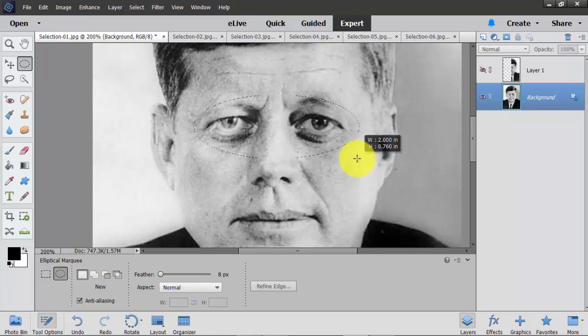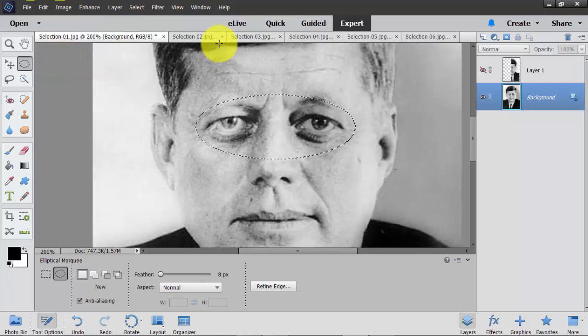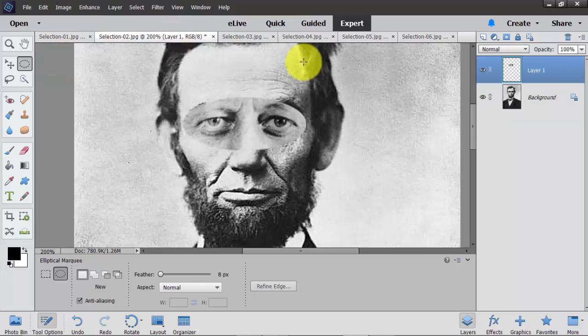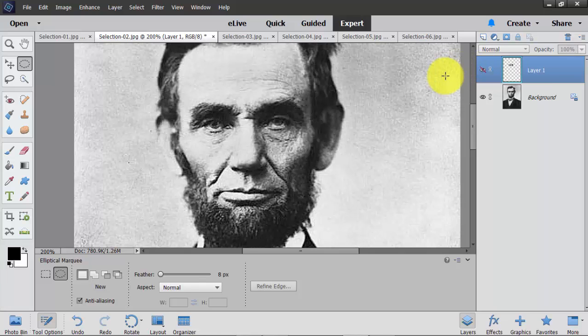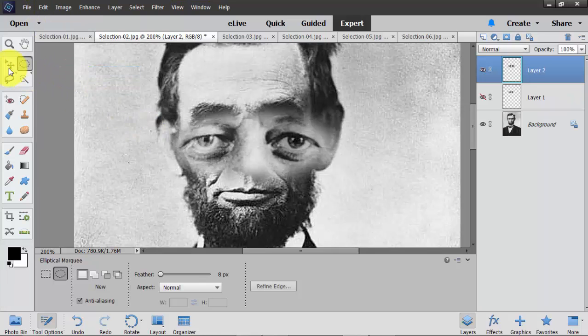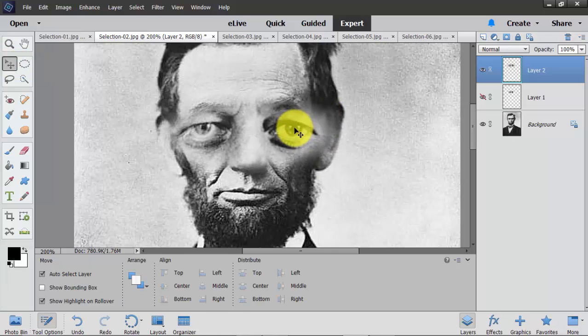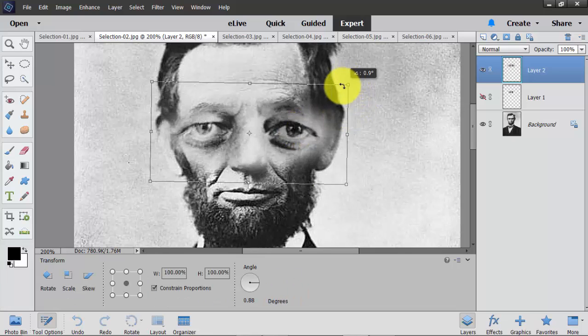Grab Kennedy's eyes again. I'll use this copy. Go over to Lincoln. I'm going to turn this off. And I'll use Edit, Paste. Put it there. You can already see what Feather did. Let's do Control T.